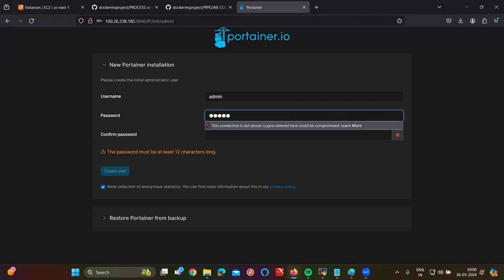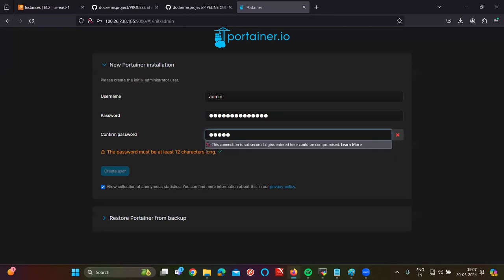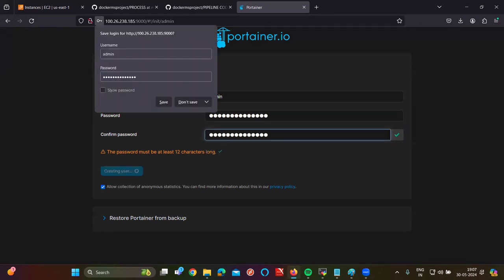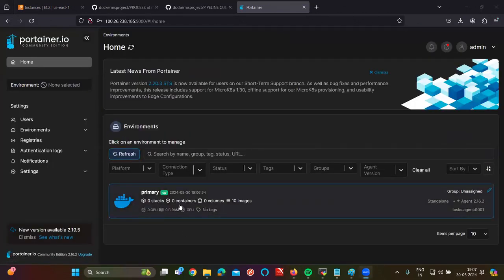Username will be admin. Password we can give whatever you want, but the password will be 12 characters long. You need to give a minimum of 12 characters. Once I log in here, see currently how many stacks I am seeing?